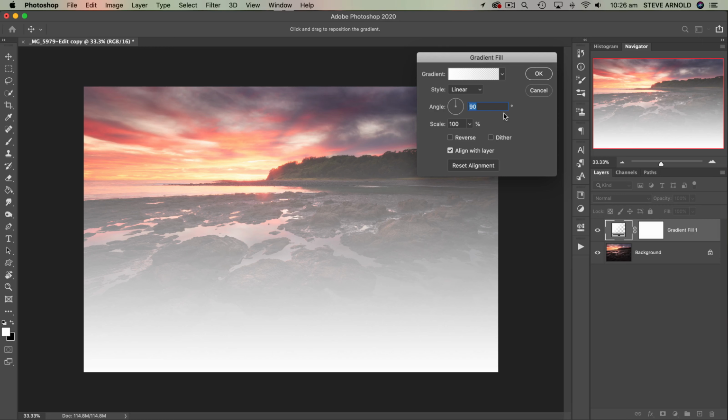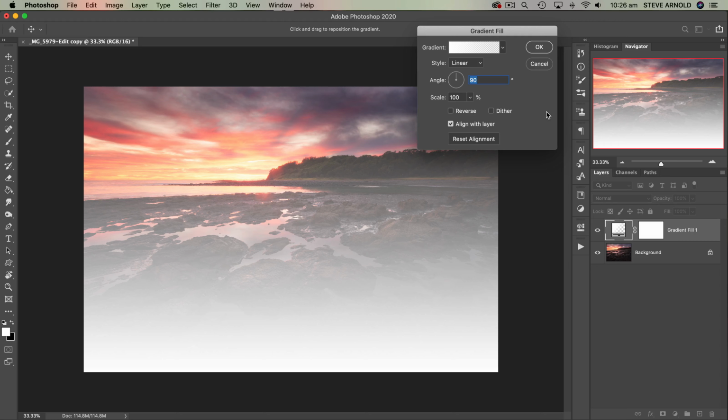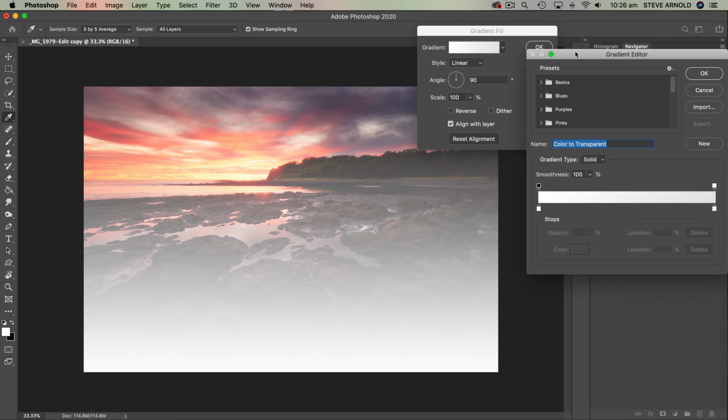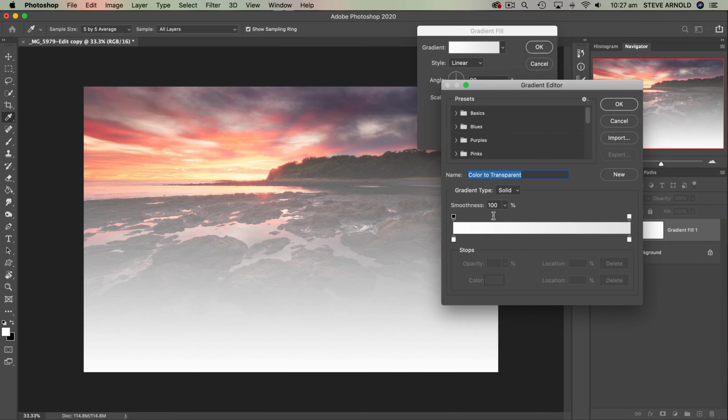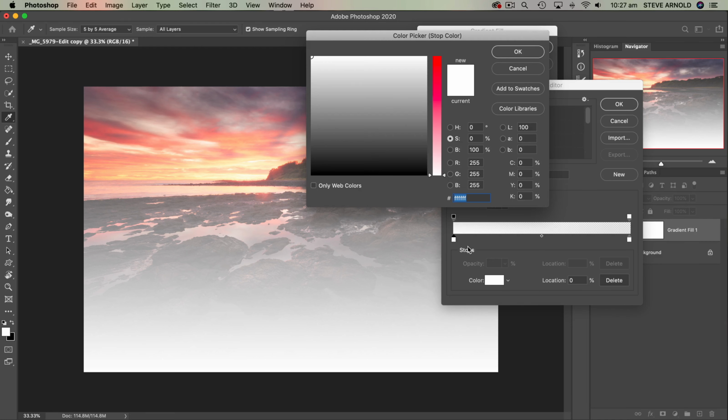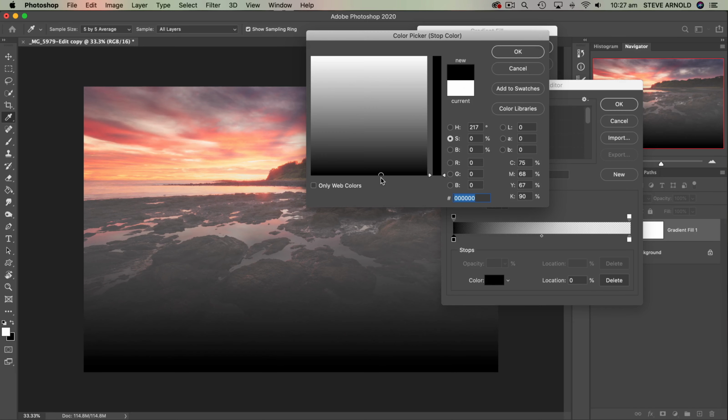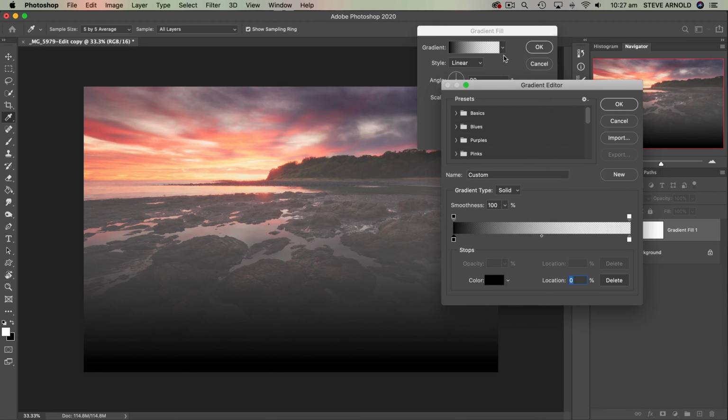Maybe you could use this as a kind of faux grad filter if you wanted, but anyway, I'll just show you how to use it and you can choose whether to use it or not. So let's say we wanted to make this a grad filter effect. What we do here is click within the gradient up in the top section, and that brings up the gradient editor. And if we just click to change the color of this first point and make that black, and then click OK.